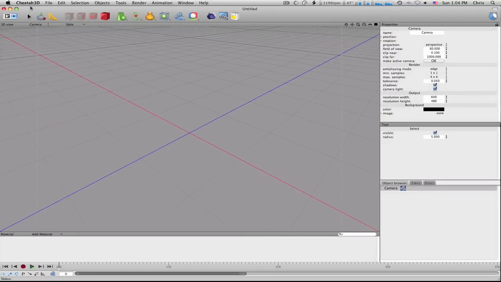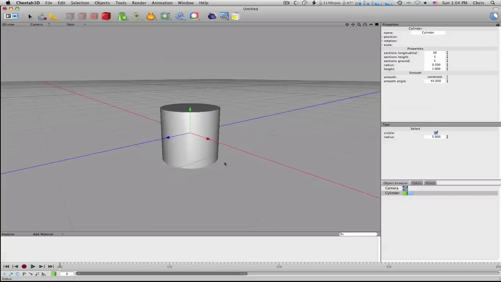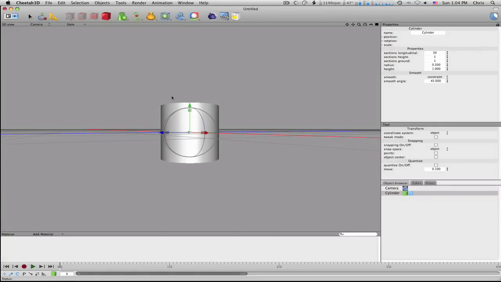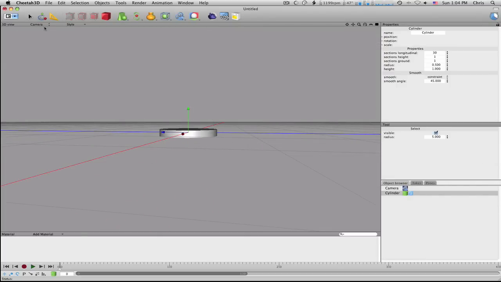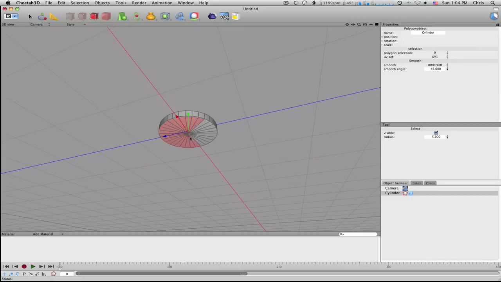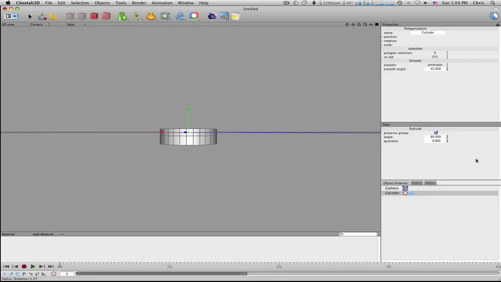Alright, we'll start with a new canvas here, and we'll start by modeling the cap of the marker. I'm not sure if this might be a two-part tutorial, but let's go up, grab a cylinder, and make it this size. Now go into polygon mode, select the bottom here, and extrude down to about right here. Then click off, and do a ring cut.